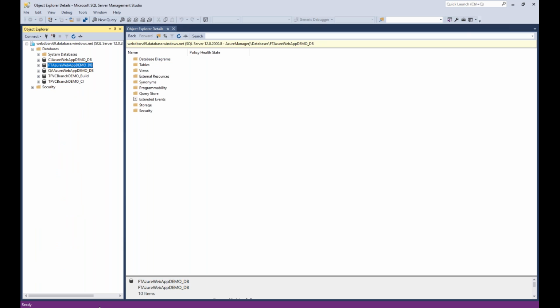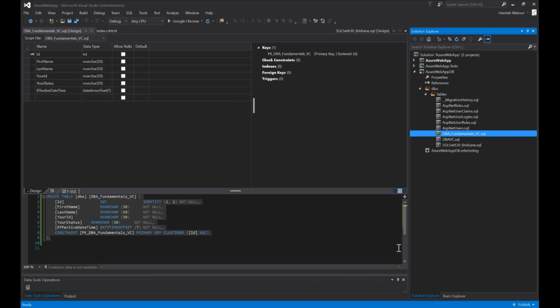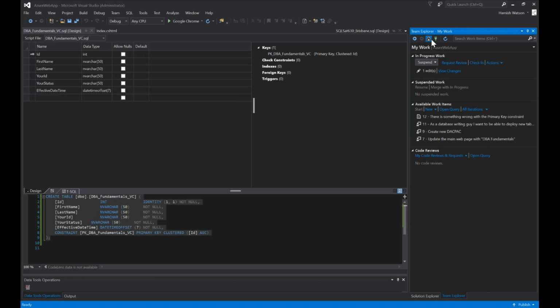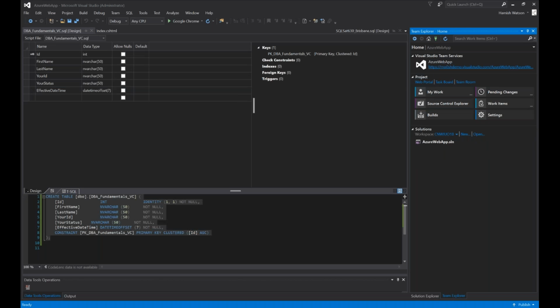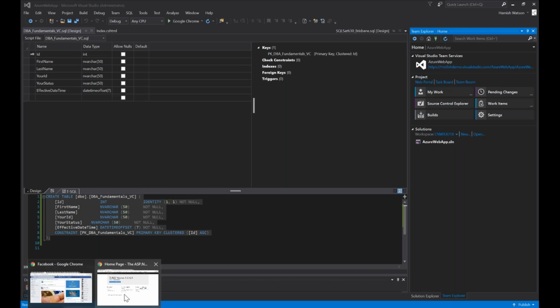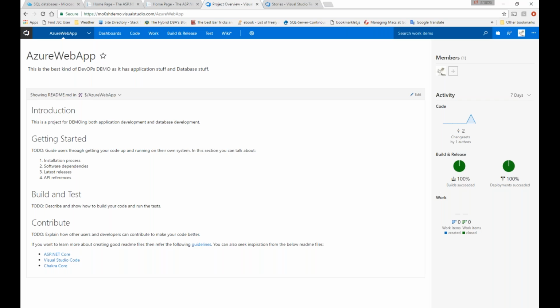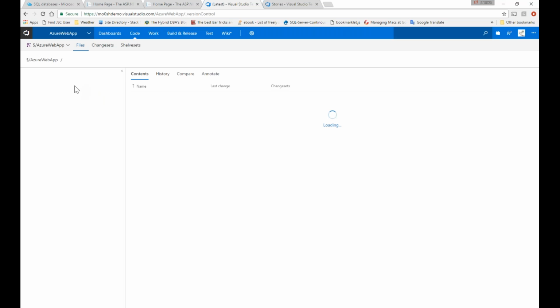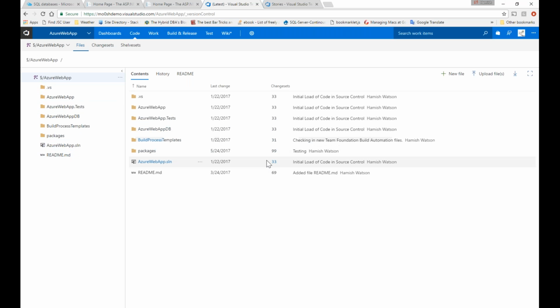We are developing here, but we need to have source control. Our source control is up in Visual Studio Team Services, and we will push up to source control very soon. What that looks like in Visual Studio Team Services, the online version of TFS, Team Foundation Server, is we have our repository up here. This is the source control for my particular application, and in here we have all the things pertaining to the app and database.